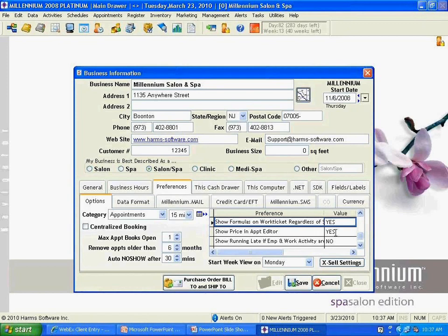If we scroll down just a tiny bit more, we can show you show price in appointment editor. We'll keep this to yes, just in case a client is booking and they want a running total of how much the service is. It's easy for the front desk to just, instead of bringing up the service list, see those prices right there while they're booking the appointment. So always when we close out of the screen, just like when we edit any of our preferences, we are always going to make sure to press save.